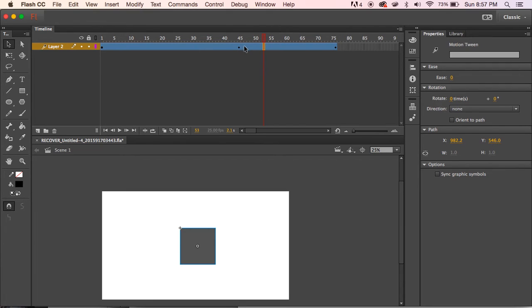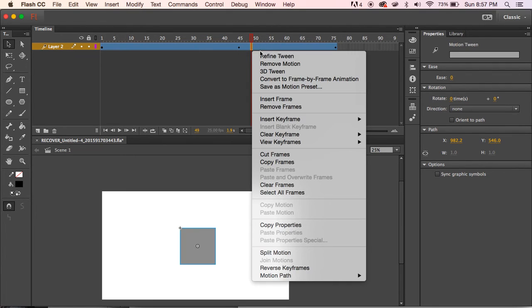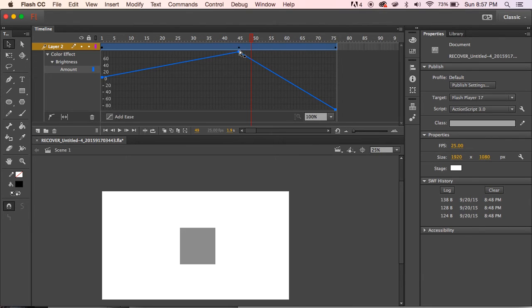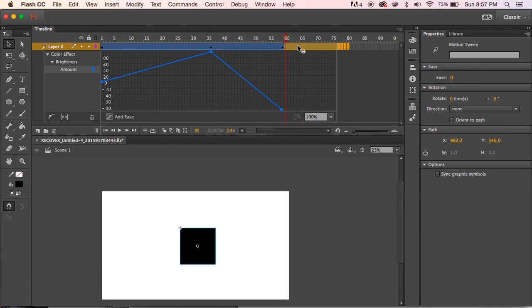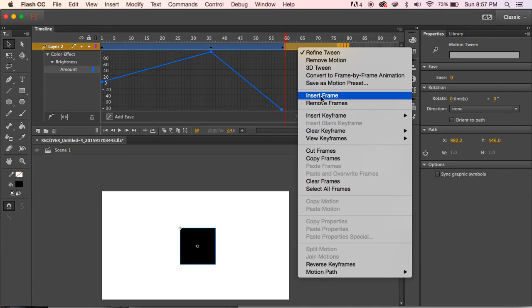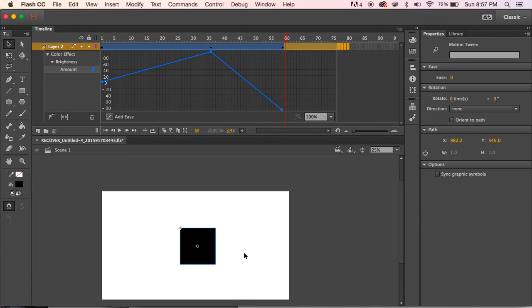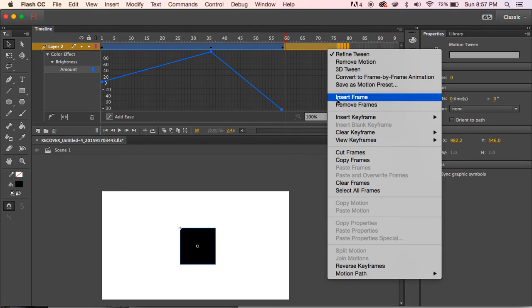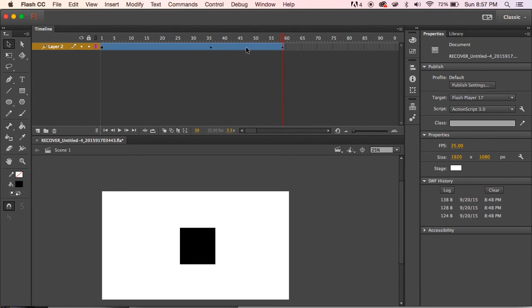And then again, if I wanted to, I could delete it, or I can come up into Control and refine it. And I don't even have to come out of Refine Tween if I wanted to delete those endpoints. Oops. Okay, and then there's my tween.